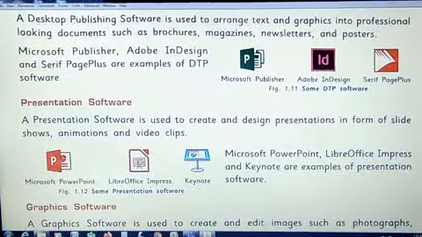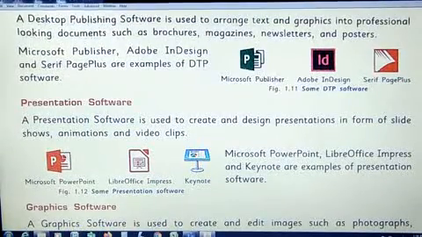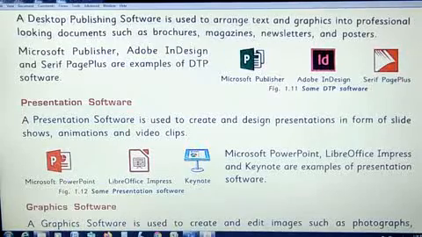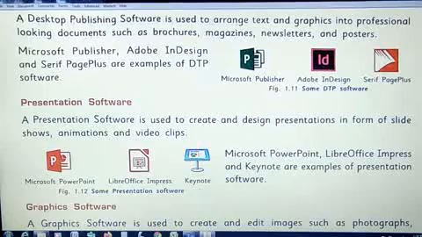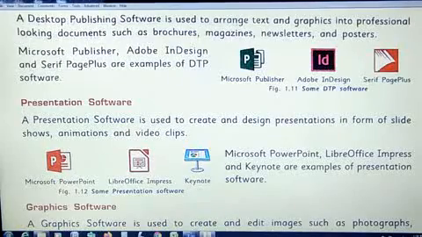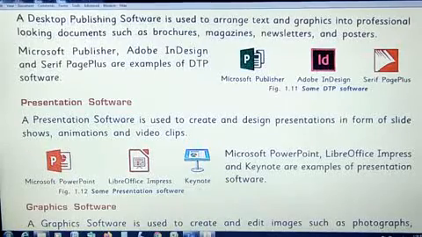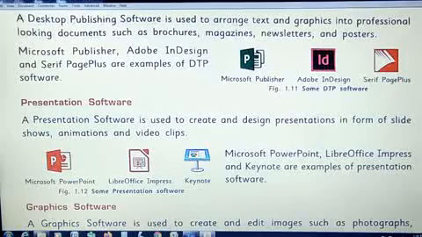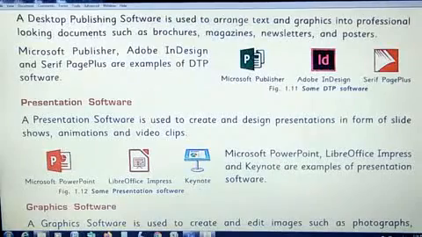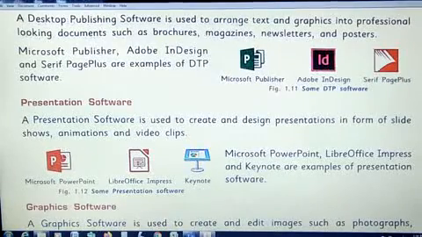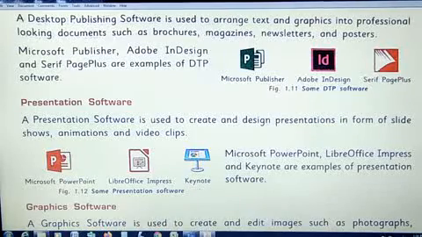The next type of software is presentation software. It is a computer software package used to show information normally in the form of a slideshow. MS PowerPoint, LibreOffice Impress, Keynote are some common examples of presentation software. Here we can make presentations in the form of slides.